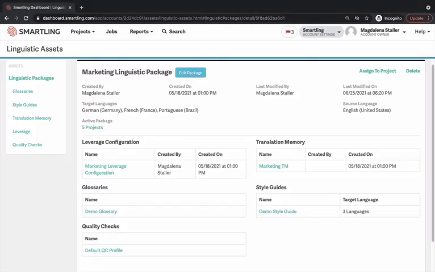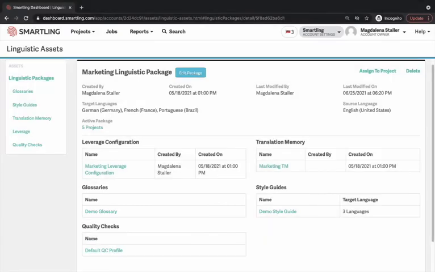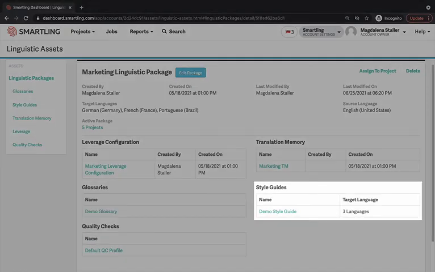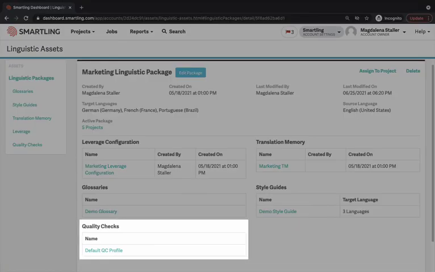A linguistic package will also determine which glossary your linguists will use for their translations. A glossary is a list of terms that are important to your organization and that should use an approved translation for consistency. A style guide is a document that will guide your translators through the tone of voice that should be used. Last but not least, you can fine-tune the quality assurance checks that your linguists will see when they make any mistakes in their work.